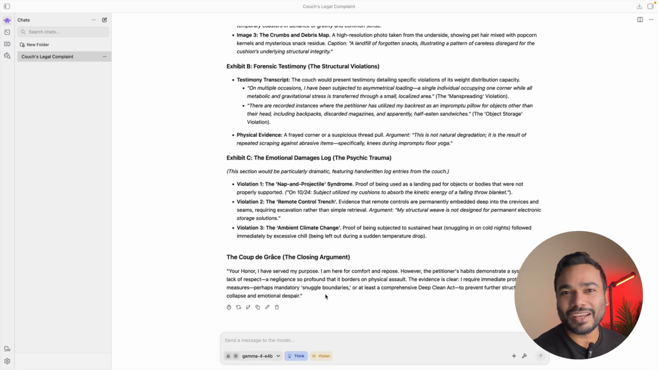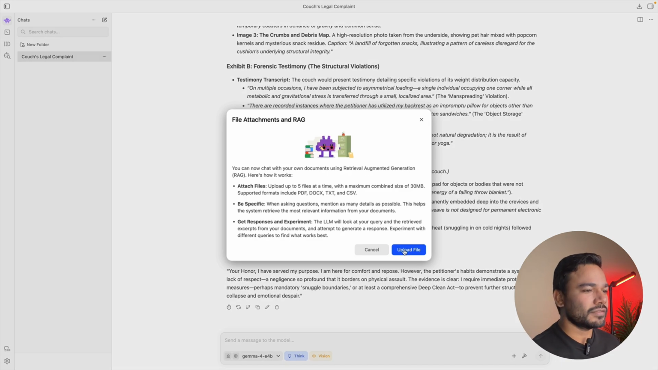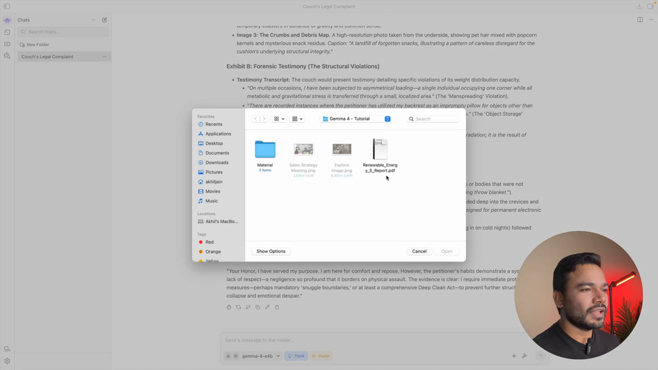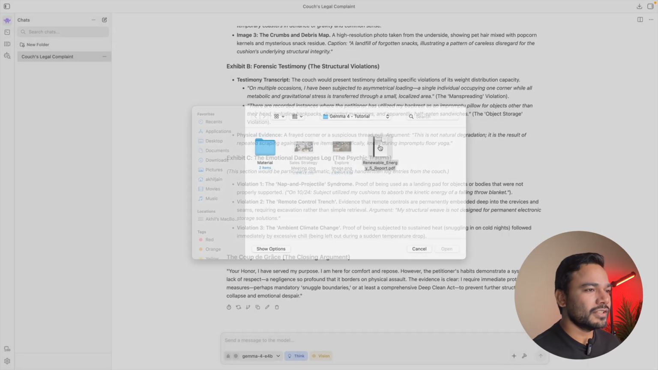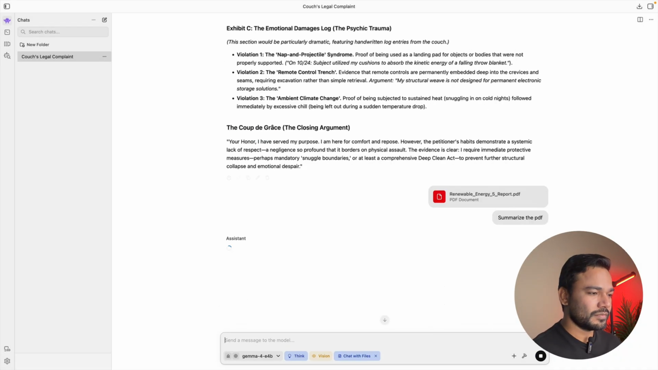So even after being a free local AI, look at the quality of the response. It quickly understood in what manner this question has been asked, and it responded in the same humorous way. Now I will provide this a long PDF and ask to summarize it. Click on upload file, and then I have a PDF on renewable energy. Now I'll ask it to summarize it.